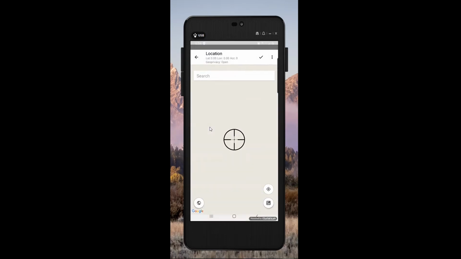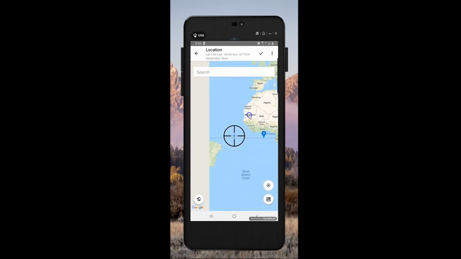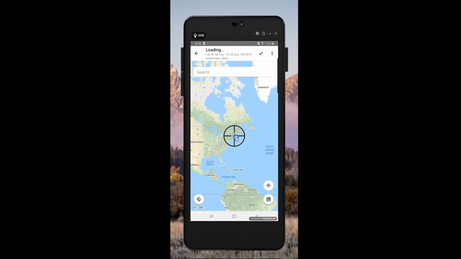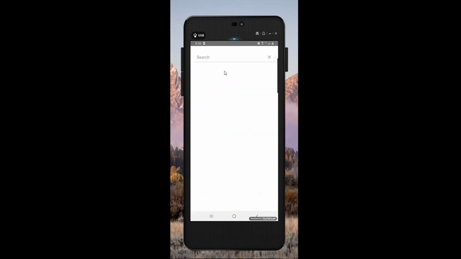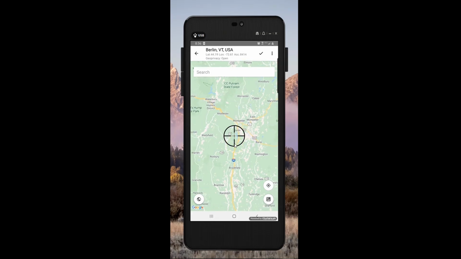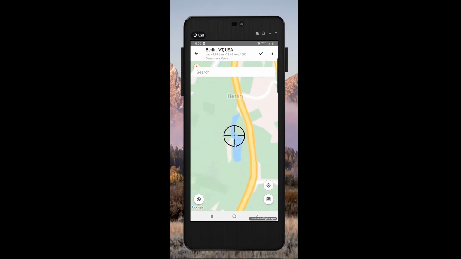So I'm going to then click on location, and I'm now going to have to use my fingers to move the map around. To zoom in, I can type in here if I need some help. I can do Berlin, Vermont, and that'll help zoom me in a little bit closer. And then this target in the middle is your location and the accuracy around it.